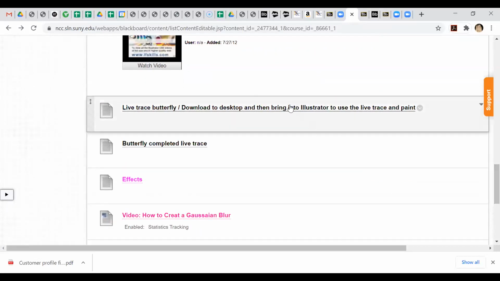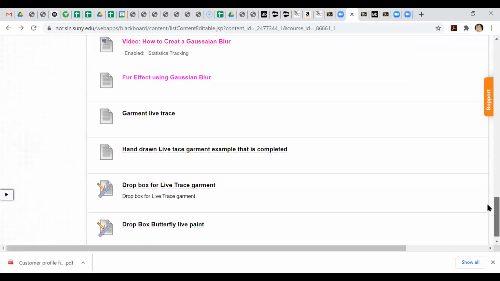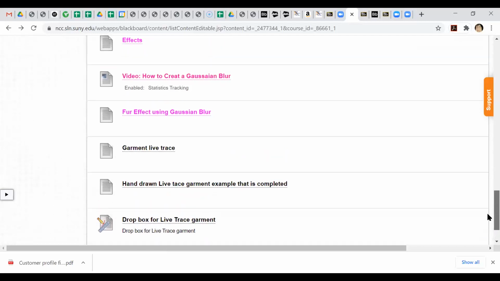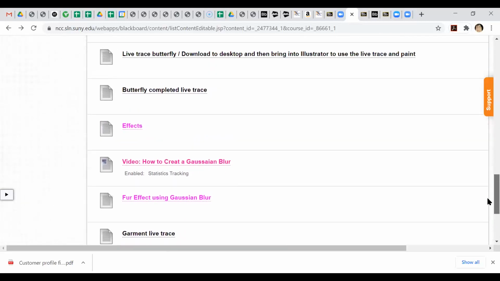Right now, there's a live trace butterfly that I downloaded, which I want all of you to color in. You'll have a drop box for the butterfly, and you have a drop box for the trace garment. So I'm going to want you to use one of your garments that you're making.